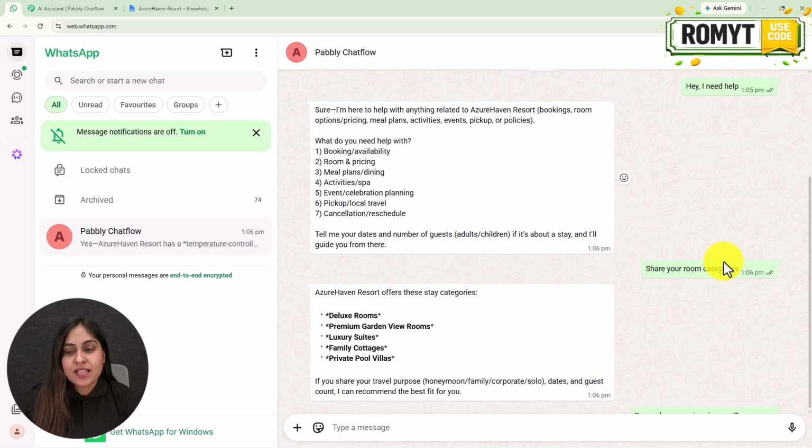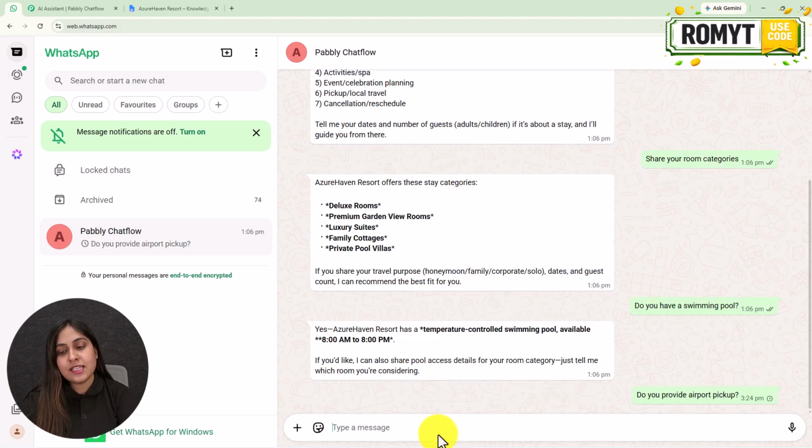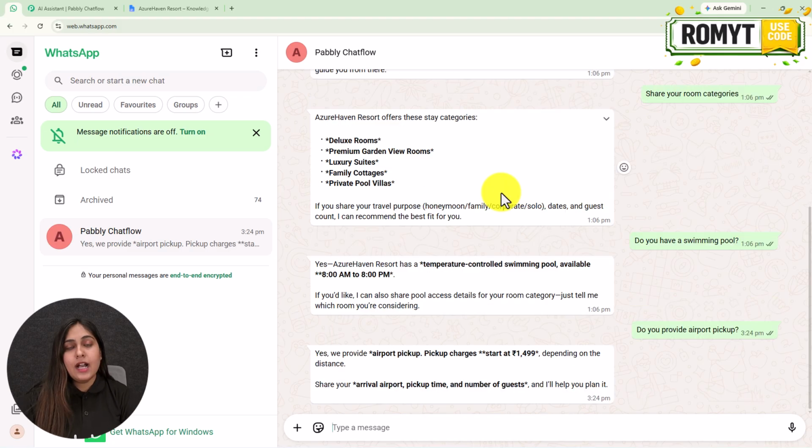Then the customer has asked, "Share your room categories," and you can see the WhatsApp AI chatbot reply sent to the customer as per my business details. Then the customer has asked, "Do you have a swimming pool?" and you can see the instant reply. Not only this, if I ask a new question that says, "Do you provide airport pickup?" then also you can see an instant reply has been received over here with the details. So this is how amazingly it replies to all my customer queries regarding my resort business.